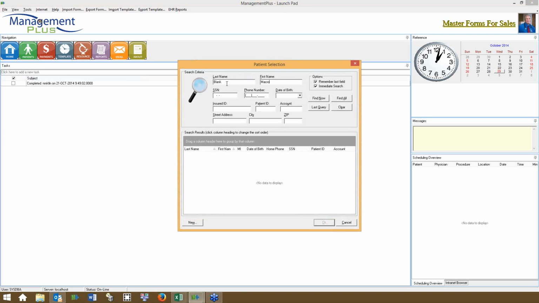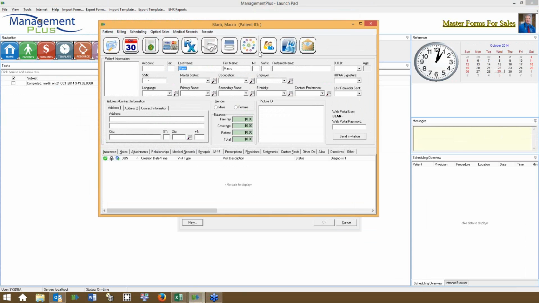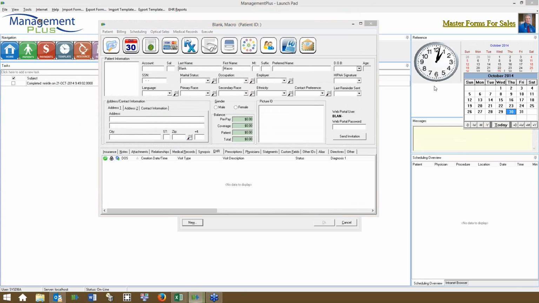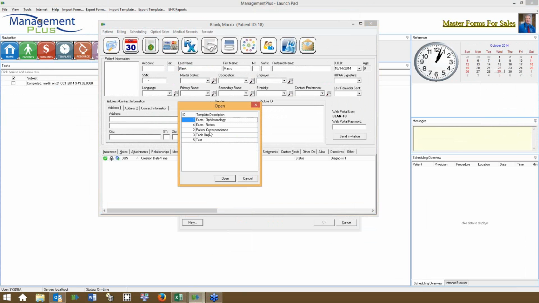I'll just call this guy blank macro, create a new one. It doesn't matter if you fill out any of his demographic information, except I think you need the date of birth before you can get out of here. But once I have a blank macro patient, what I want to do is come down here to the EHR tab and just start a new visit. Now, if you have several different types of templates like this, you need to go into the template from which you want to create the macro.